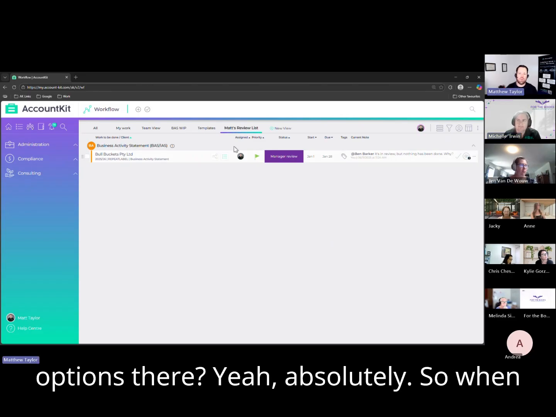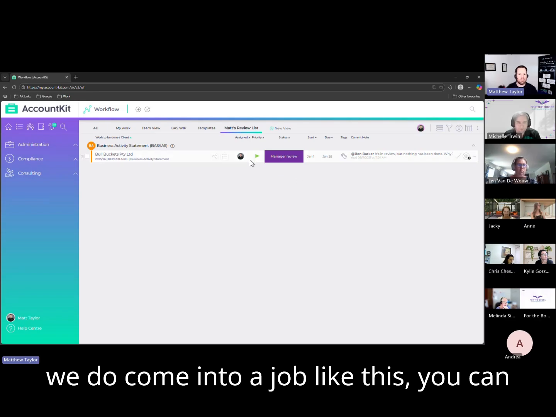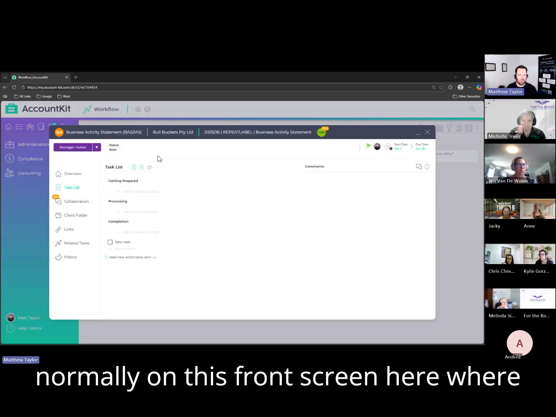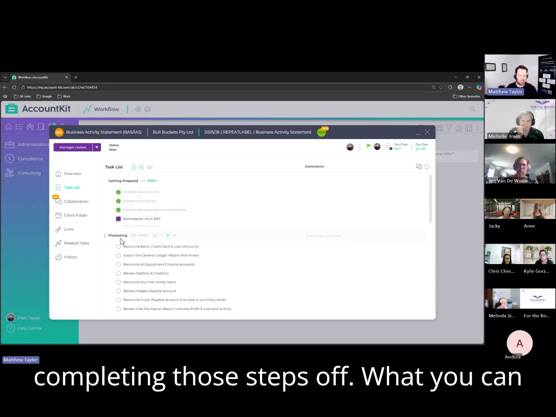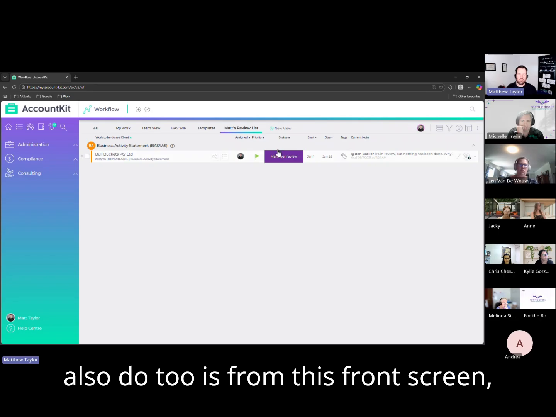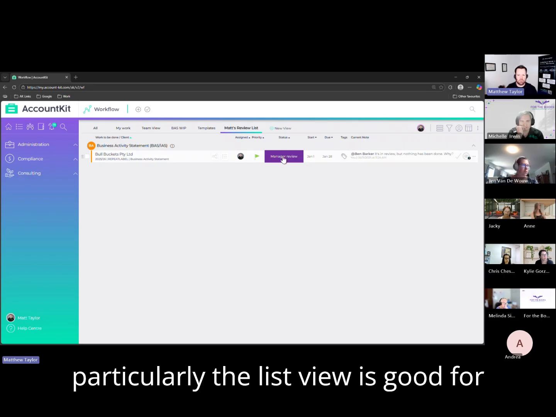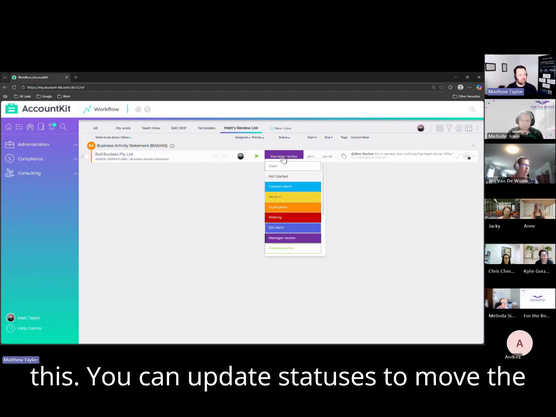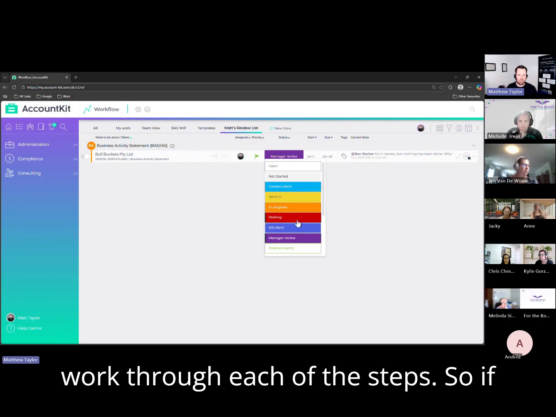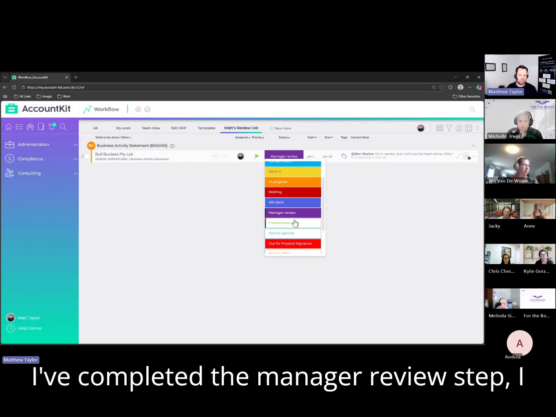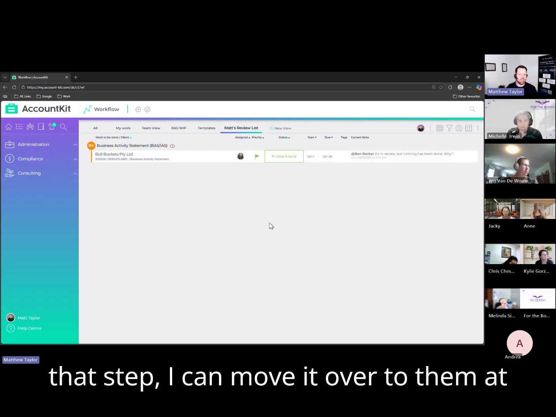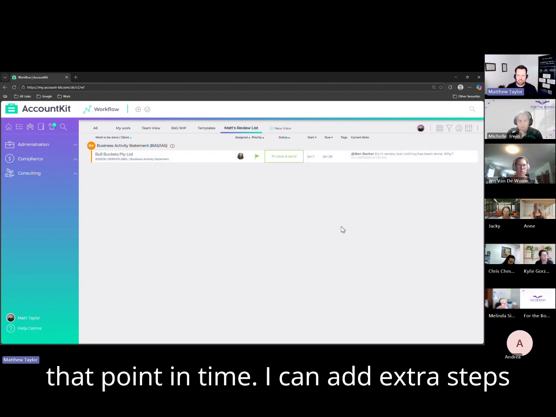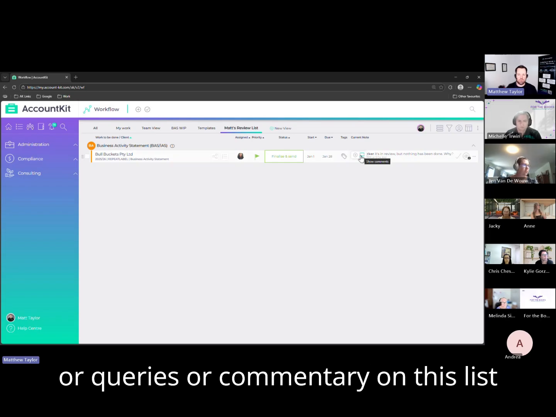Yeah, absolutely. When we come into a job like this, you can interact with anything you would normally on this front screen, where you're checklisting items and completing those steps off. What you can also do from this front screen, particularly the list view, is update statuses to move the work through each of the steps. If I've completed the manager review step, I can finalize and send. And if a different staff member takes over that step, I can move it over to them at that point in time. I can add extra steps or queries or commentary on this list as well.